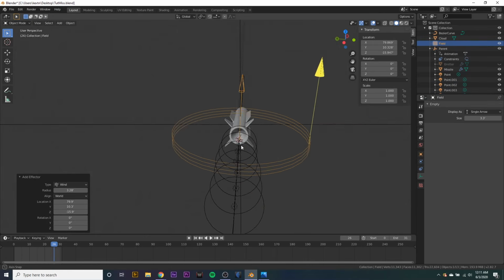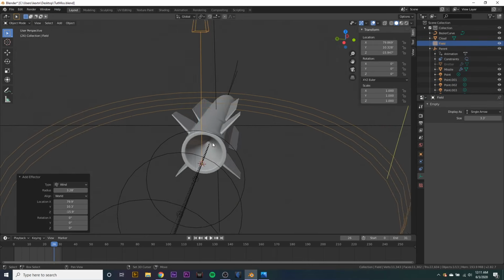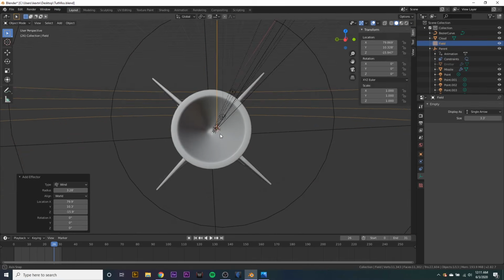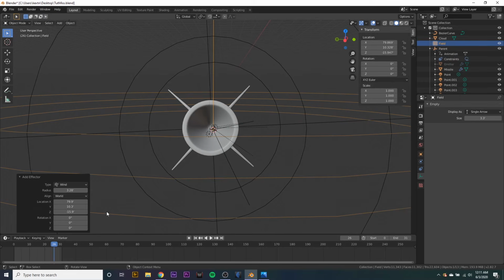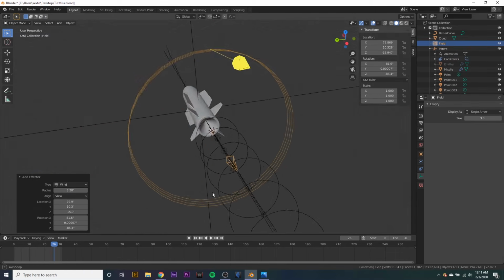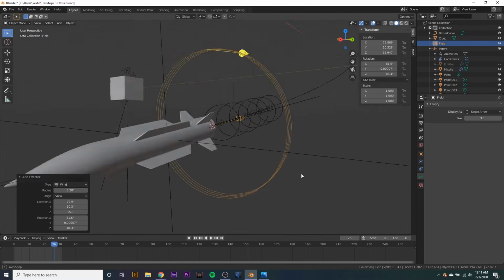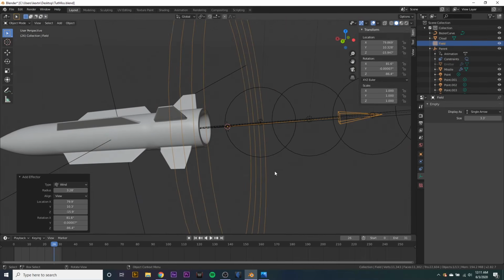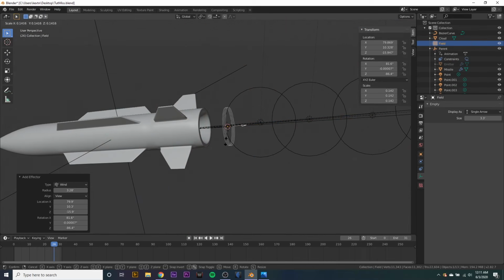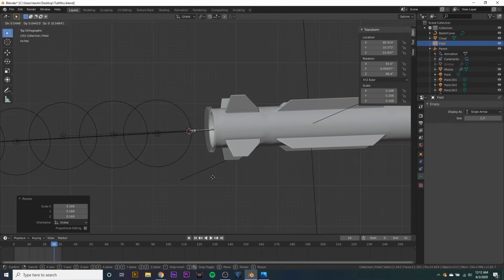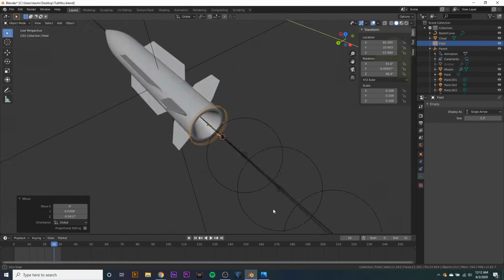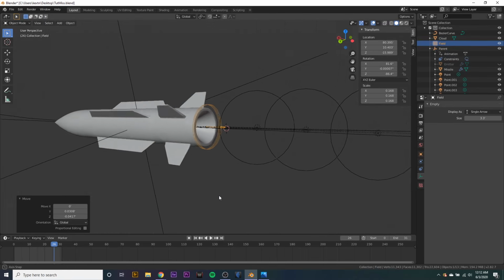Do a wind force field, and position your view to be looking right into the barrel of your missile, and go to the alignment and select view. It should be aligned to where you are looking. Then we can scale it down a little bit so it matches up better, and position it into the back of the rocket. So now we have our little force field here. We want to create some falloff.